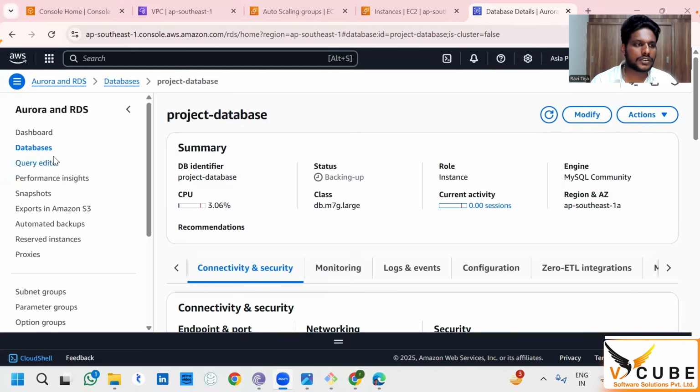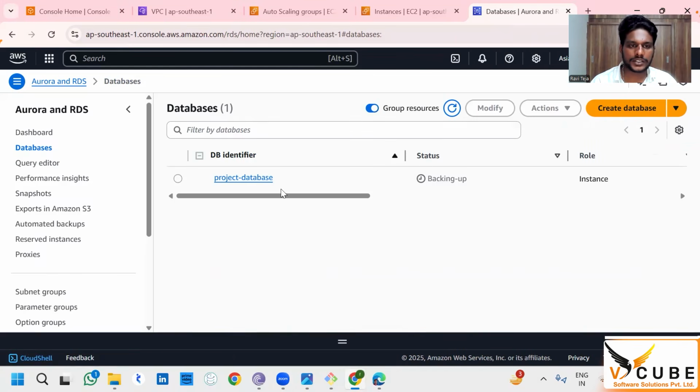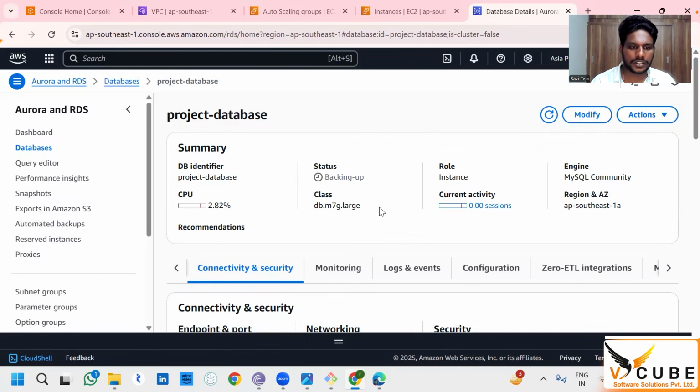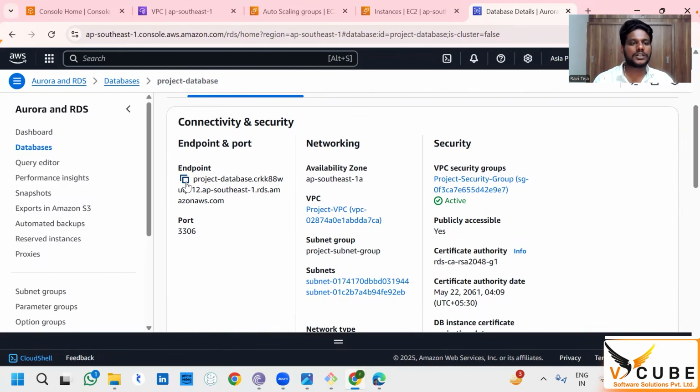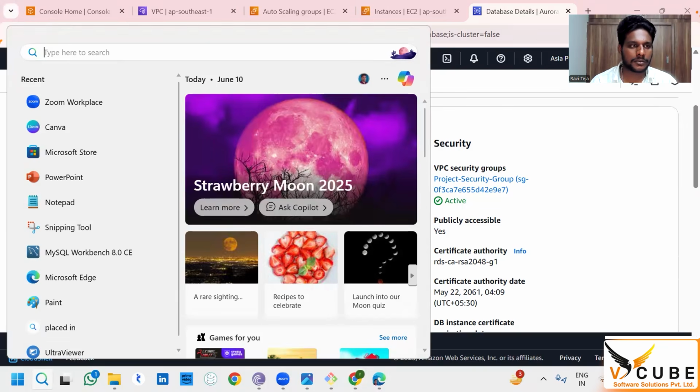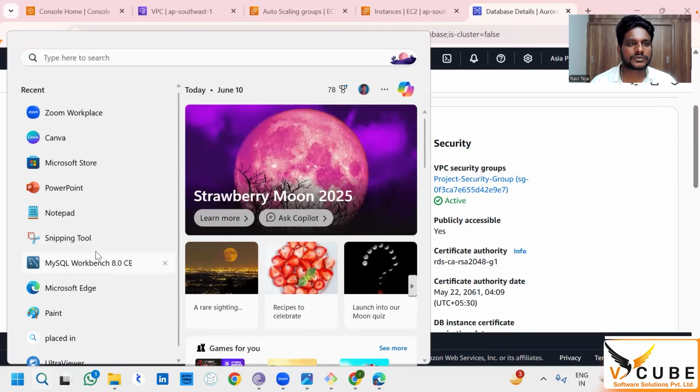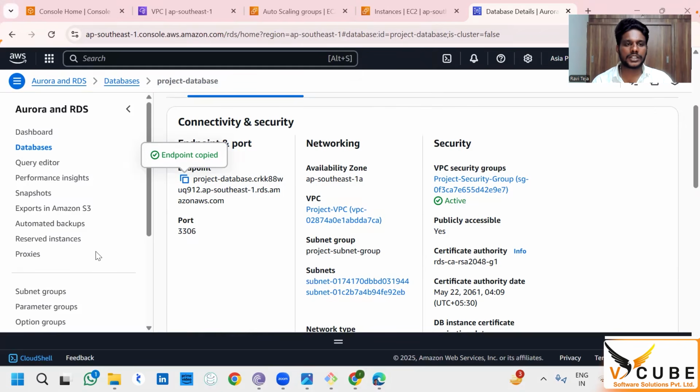Okay, here you can clearly observe that if you click on this, it is backing up, not created. If you copy this and try to connect to MySQL Workbench, it won't connect, because I will let you know. Just give it a try, whether it is going to connect or not.